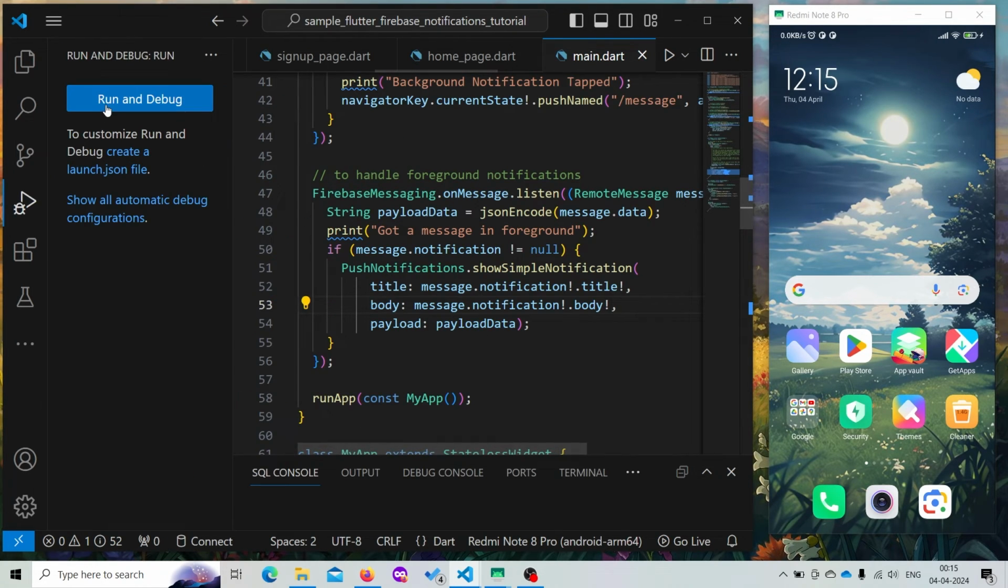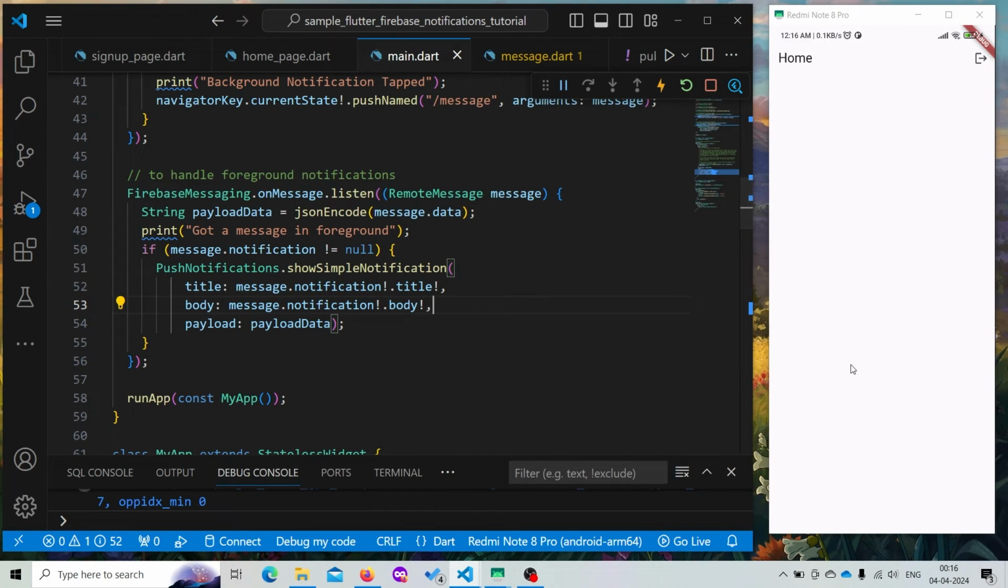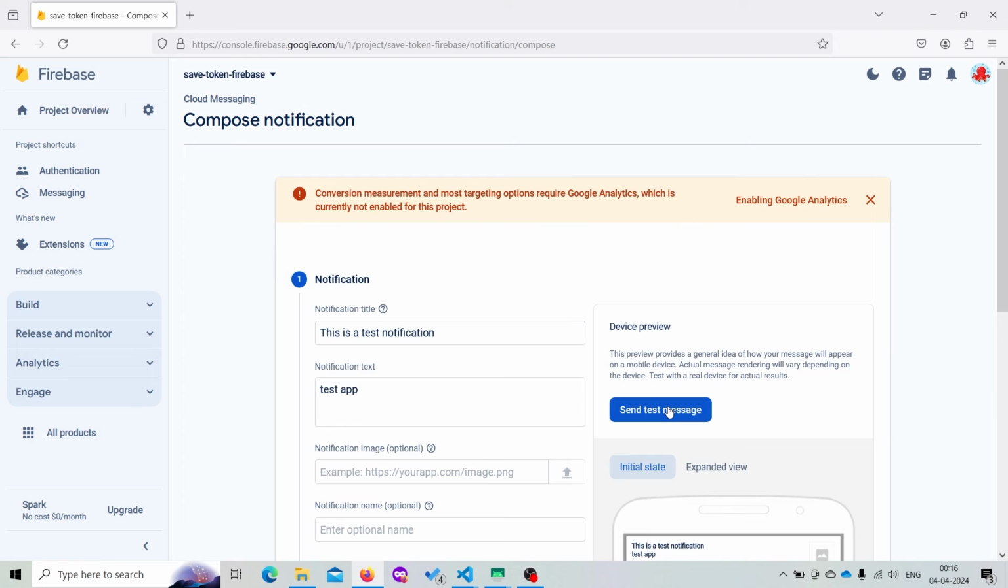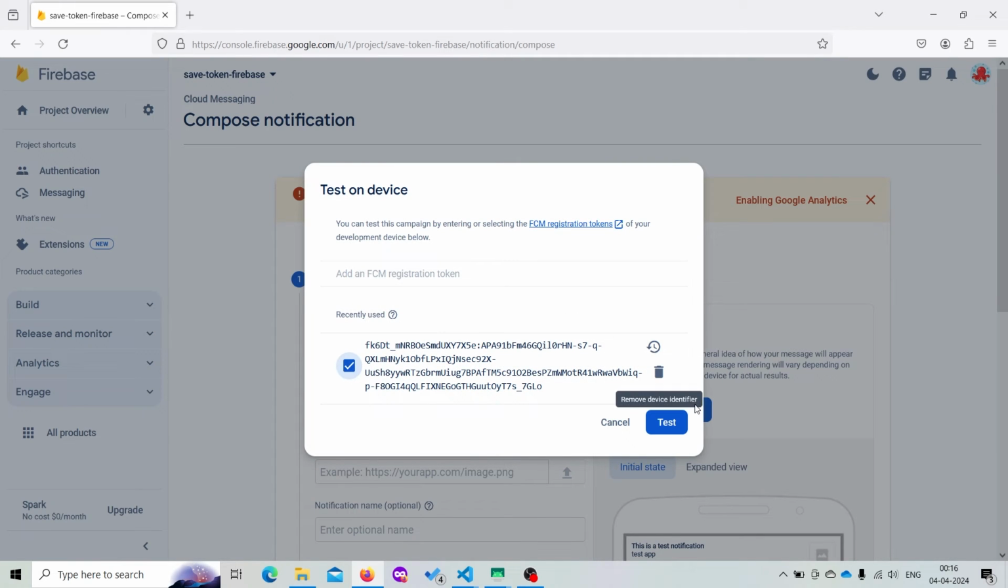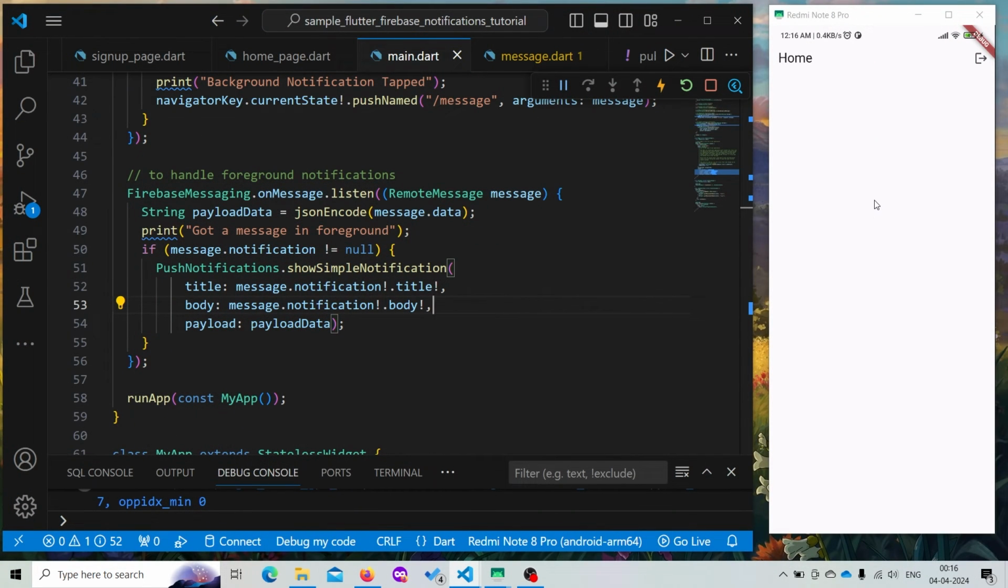Now if we run our application, our app is in foreground state. Now let us send a notification from here. Now here it's showing this is a test notification. When we click here, it is redirecting to the message page and also showing the payload that we have passed. It means that we are also able to handle the notification in foreground state.